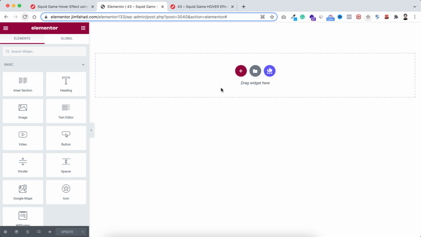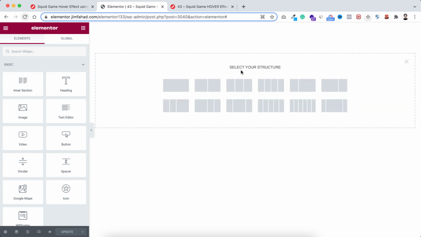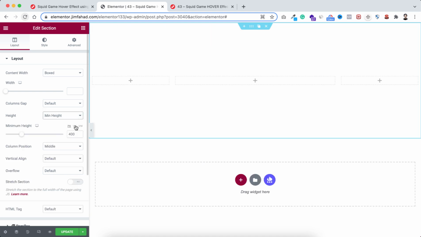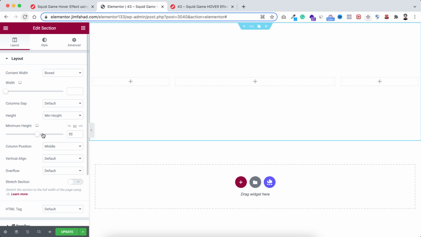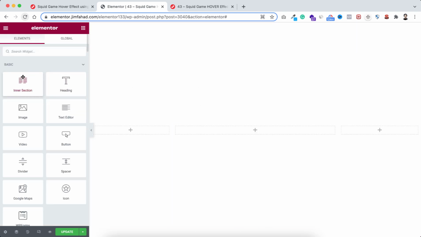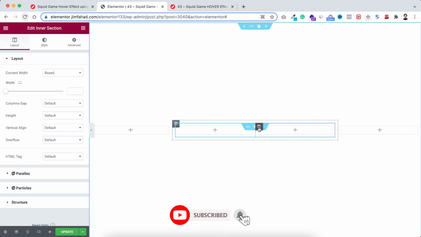To take a new section, first click on this red plus icon and then I'm taking this structure. Now from left, let's set the height to minimum height and I'm setting the height to 100 VH. Now inside this middle column, click on this plus icon. First I'm dragging here an inner section and let's delete one of the columns from inside this inner section. So right now we only have one column inside this inner section.